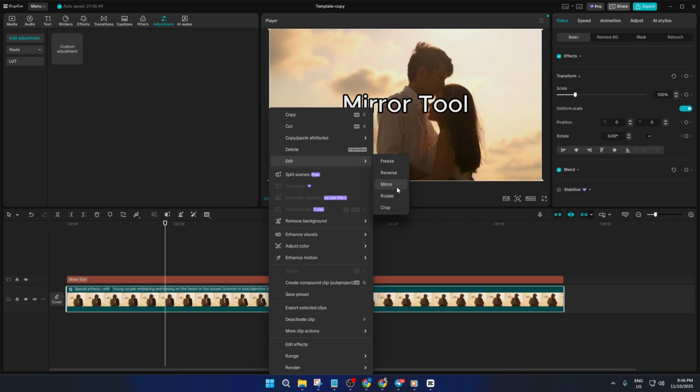Flipping or inverting a video in CapCut is quick, easy, and adds a useful tool to your editing skill set, whether you're working on social media content, YouTube videos, or anything in between.